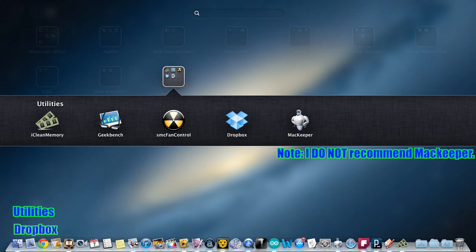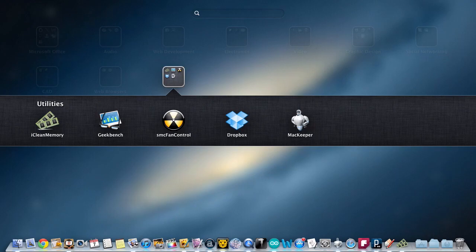Next we have Dropbox. And this is very useful software. Most people know about it. Basically, you put something in your Dropbox, a file, maybe a picture, a document, and then you open up your Dropbox somewhere else, and you can access your files pretty much anywhere.